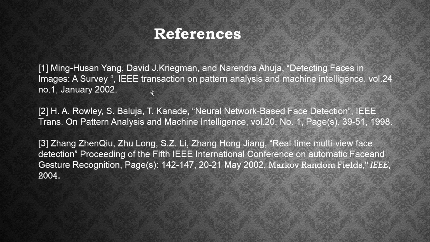We have provided some references, on the basis of some papers that we have used as a part of our research, as a part of our project, and designed the system.